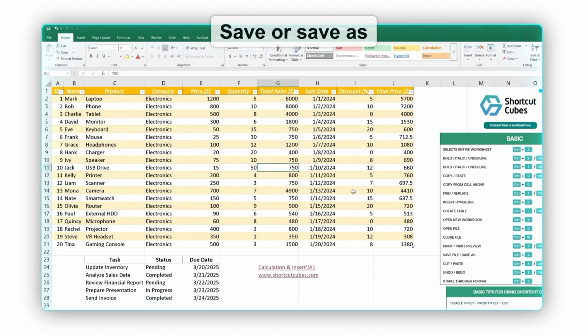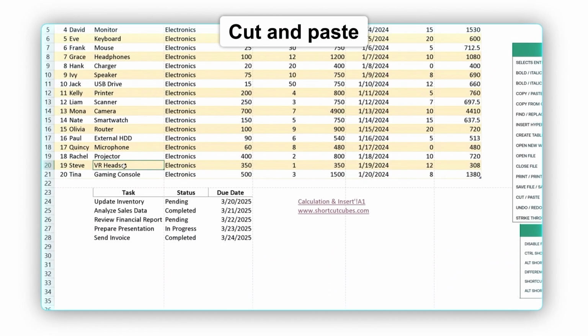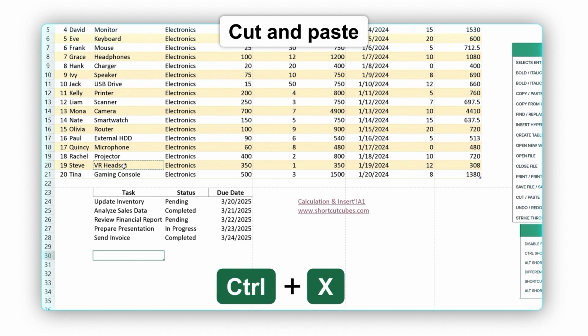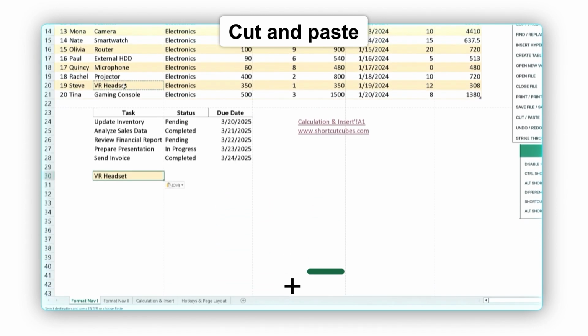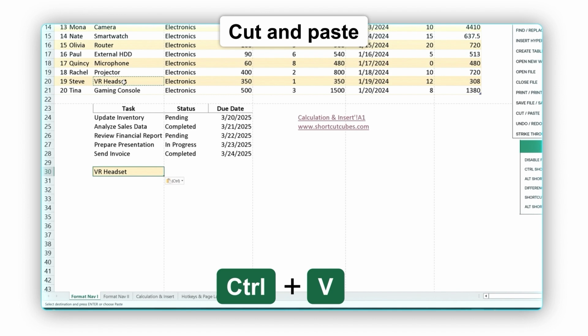Whenever you use the Ctrl C function to copy your data, you can simply press Ctrl V to paste the contents of the cell. However, if you don't want to copy the data but just want to cut and paste the contents of the cell, then you would use the function Ctrl X. And then you can press Ctrl V to paste the contents of the cell and replace. That's your cut and paste function.